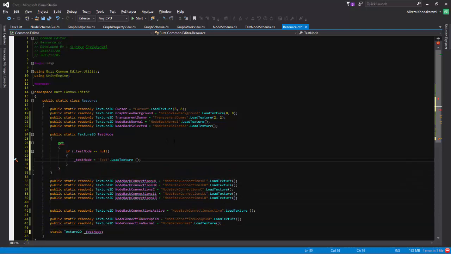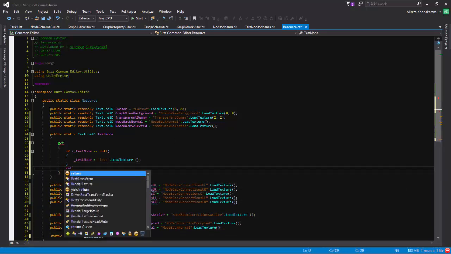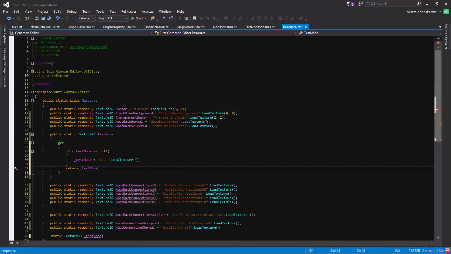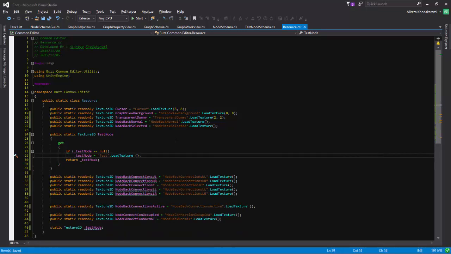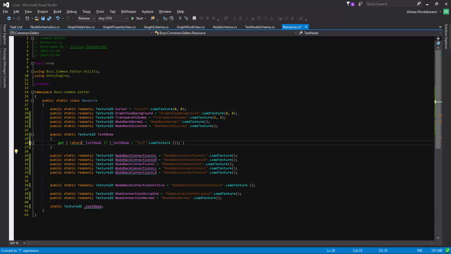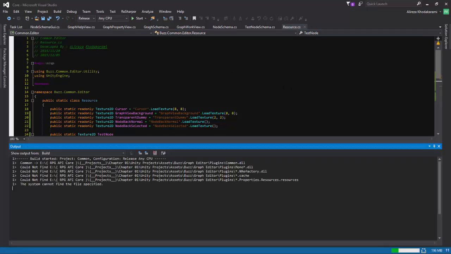Okay, and then we finally return underline test node. Okay, that was a derp moment from me. Let's see, now it says use that. And what you now? To expression body to help build solution.